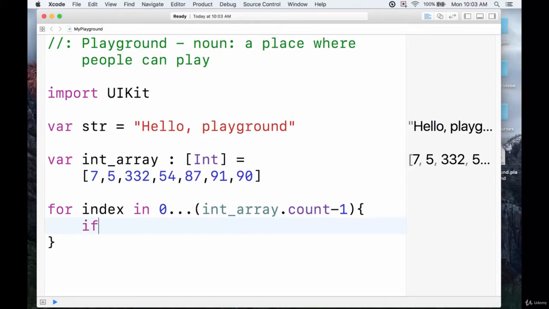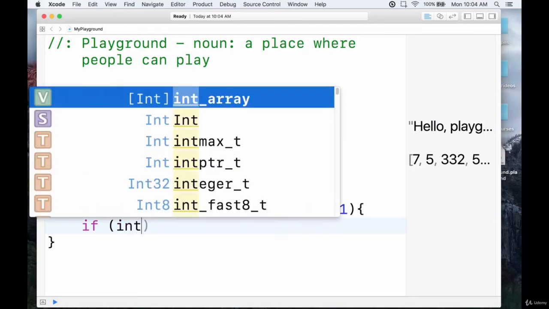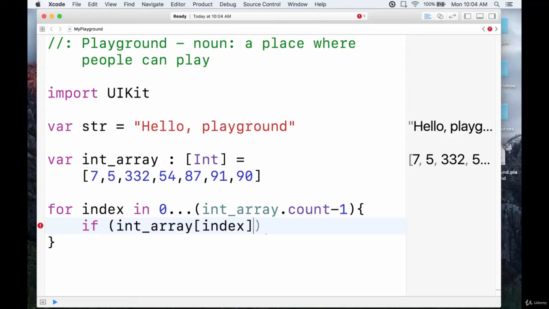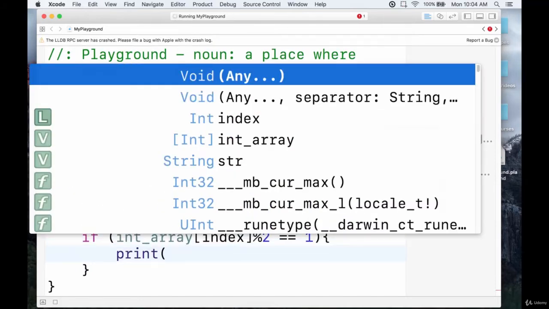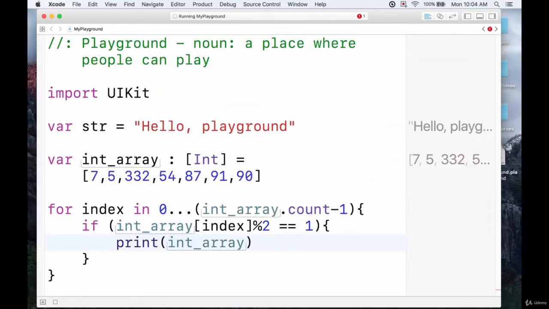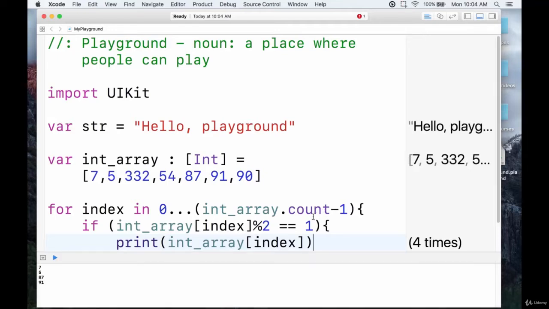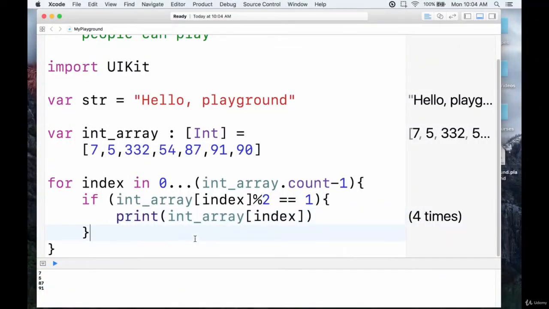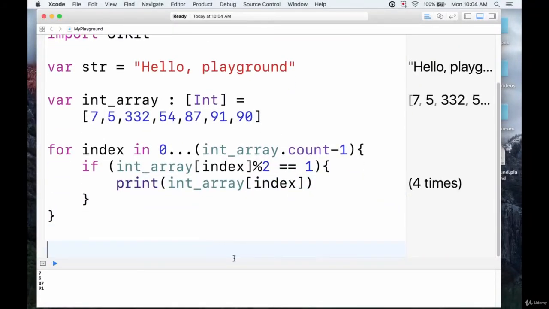We're going to say if int array at the specified index mod 2 equals 1. So if it's odd, then we want to print it. Then print int array of the specified index. Okay? So basically this is just saying it will iterate through all of the elements in int array, and I'm just going to leave some spaces there so it brings it up a little bit.